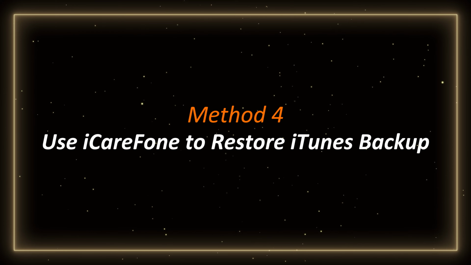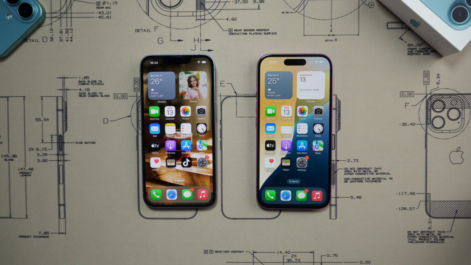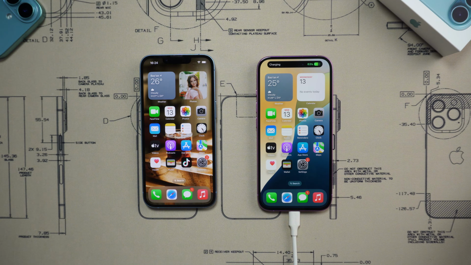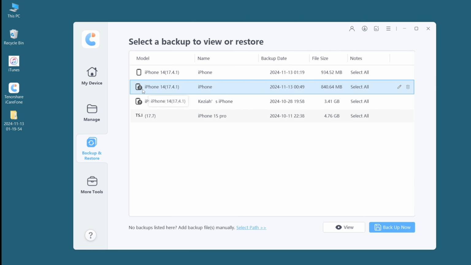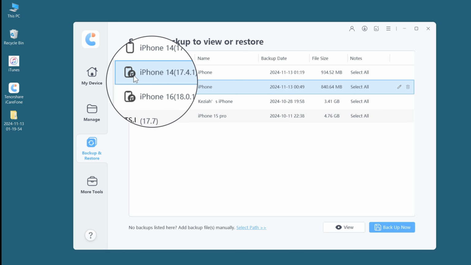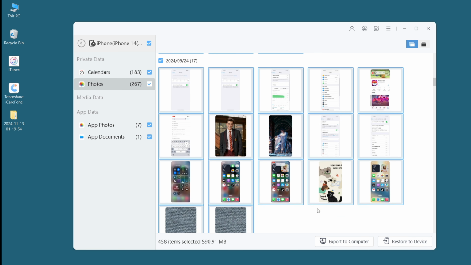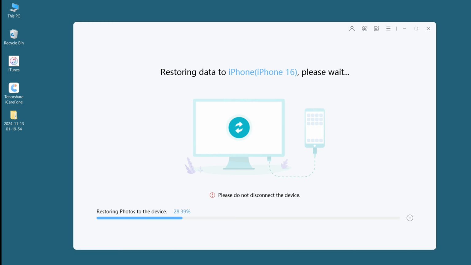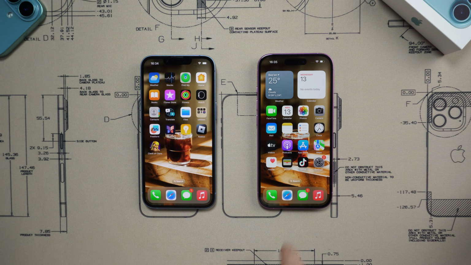Method 4. Use iCareFone to restore iTunes backup. iCareFone also supports extracting iTunes backup. Similarly, connect the phone you need to restore data to the computer. Open iCareFone. Click the Backup and Restore function. Select the iTunes backup with the music symbol. Click View. This is the data you previously backed up with iTunes. Click Restore to Device to restore the data. Wait for the data transfer to complete, and your data will be restored to your device.